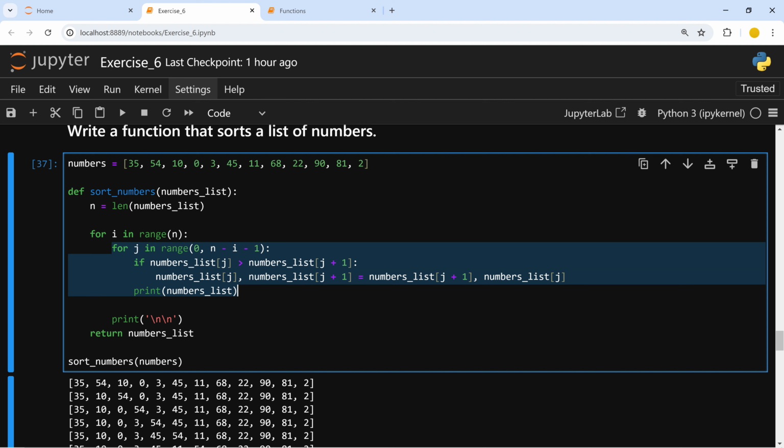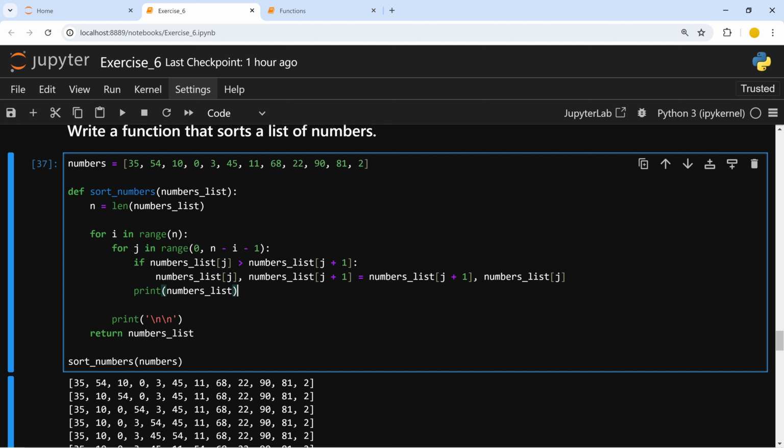And this inner loop will run from the beginning of the list to the n minus i minus first index of it, and after that it's going to compare all the elements with their adjacent elements, and if the number at left is larger than the number at right, it's going to swap their positions, and it's going to print the list after that.